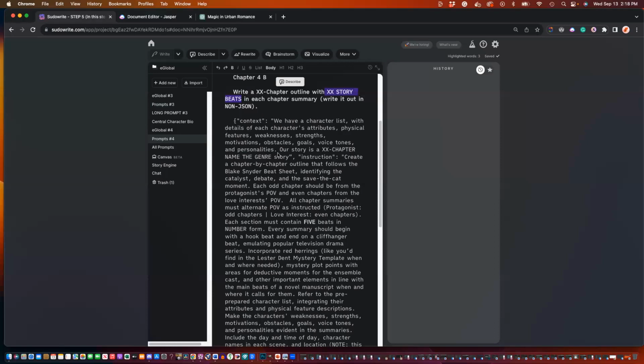If you scroll down, you're going to find areas that say, "Our story is an XX chapter," and it says name the genre. You're going to want to say, "Our story is," and then state that it's a 25 chapter urban fantasy story. You want to put that in there because you're alerting the AI that this is what it is, this is where we're still going.